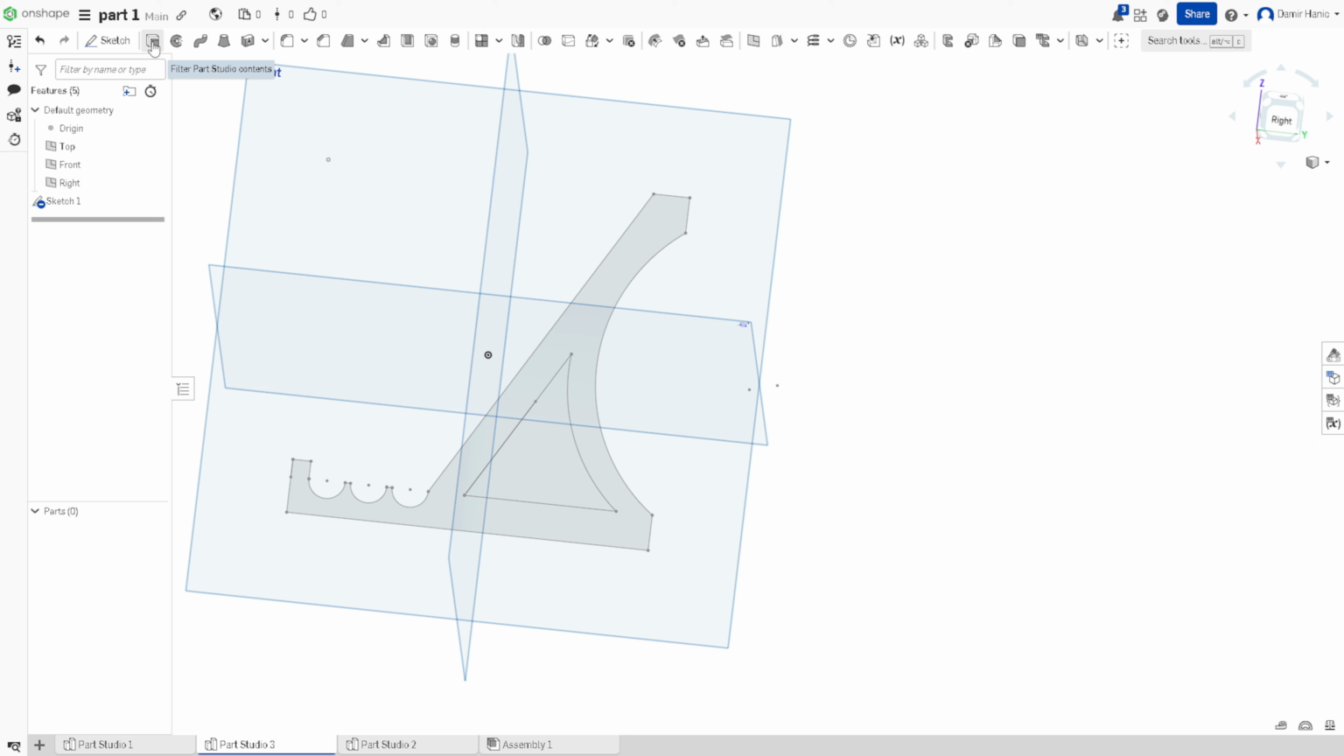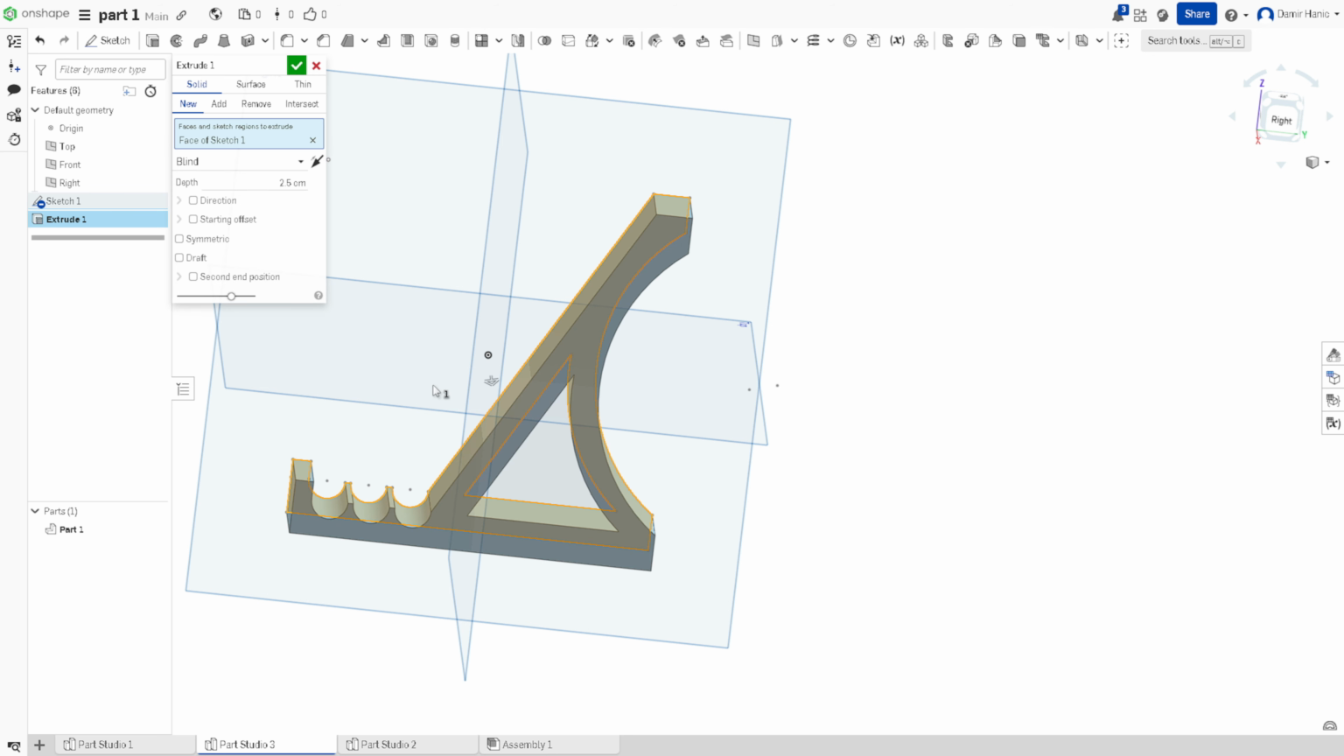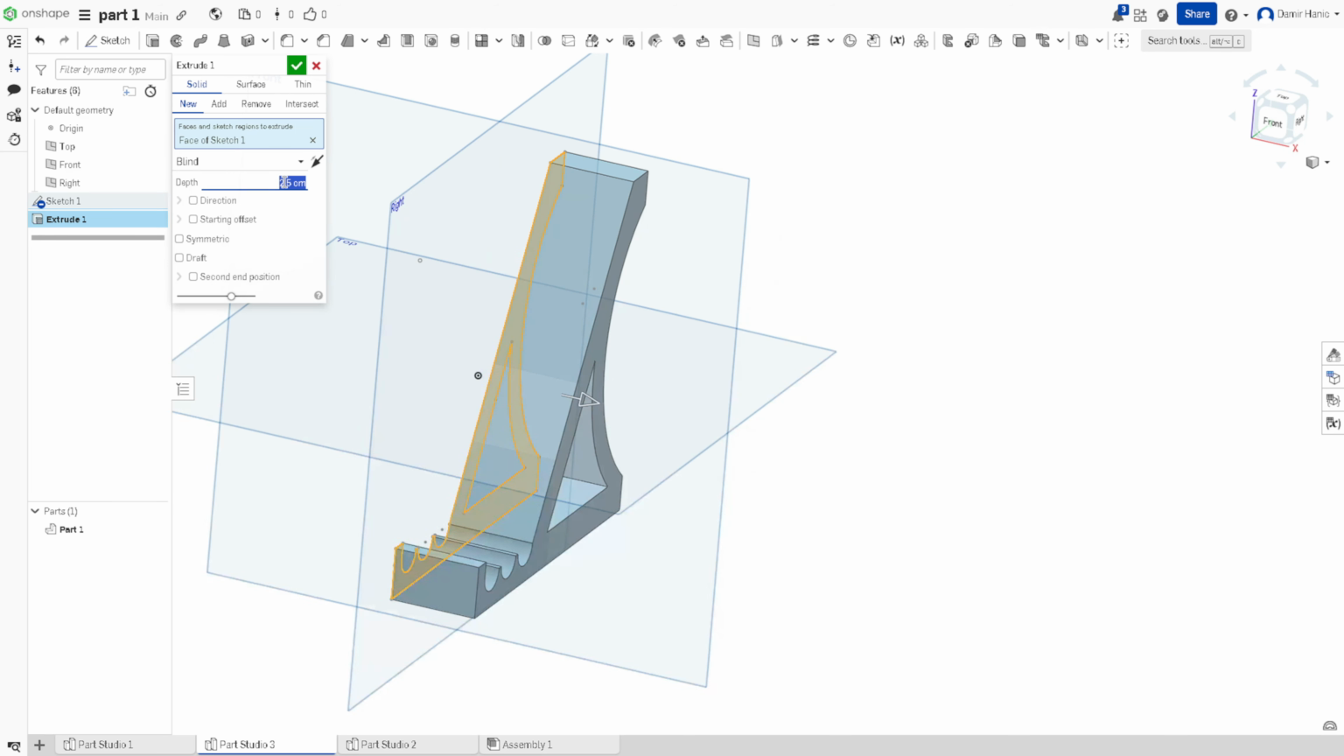Go to extrude, and when you press it, you're going to extrude your design. We're going to say 7 centimeters. I think that's roughly okay. And oh my god, we got our table stand. Now it looks ugly, but it's okay because we're going to make it look nice.